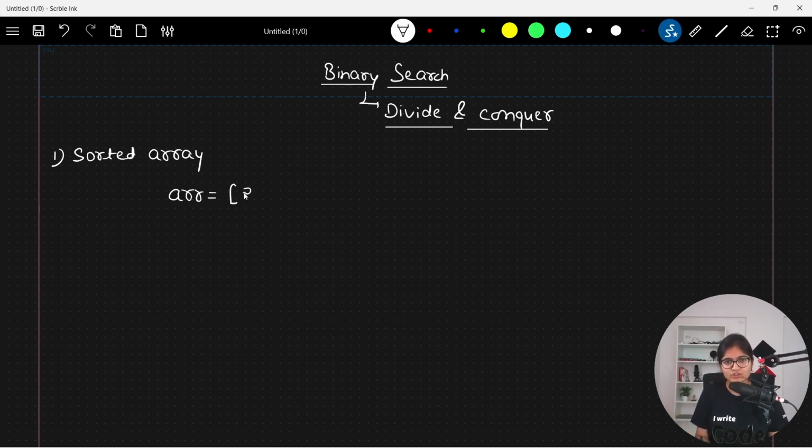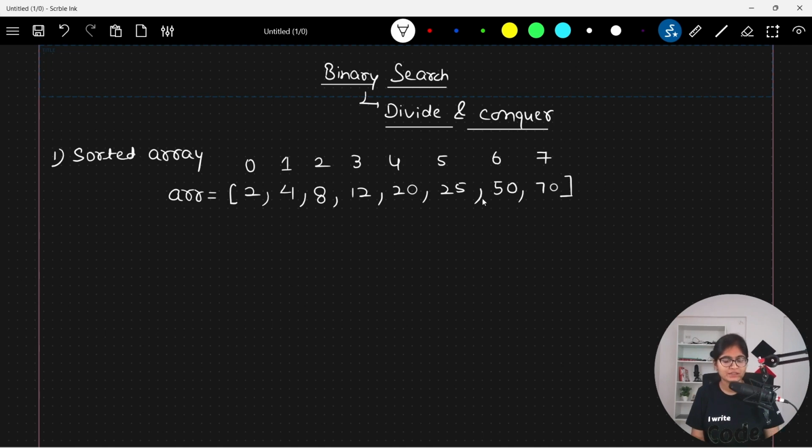For example, I have 2, 4, 8, 12, 20, 25, maybe 50 and 70. Suppose these are the elements in our array. By default, the index will start from 0, so it will go 0, 1, 2, 3, 4, 5, 6 and 7. So this is the array that I have, and these are the indexes given to us.